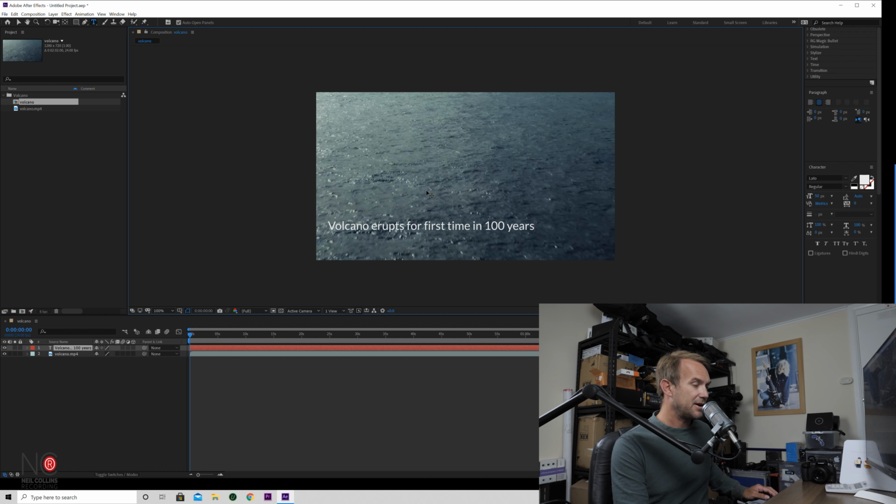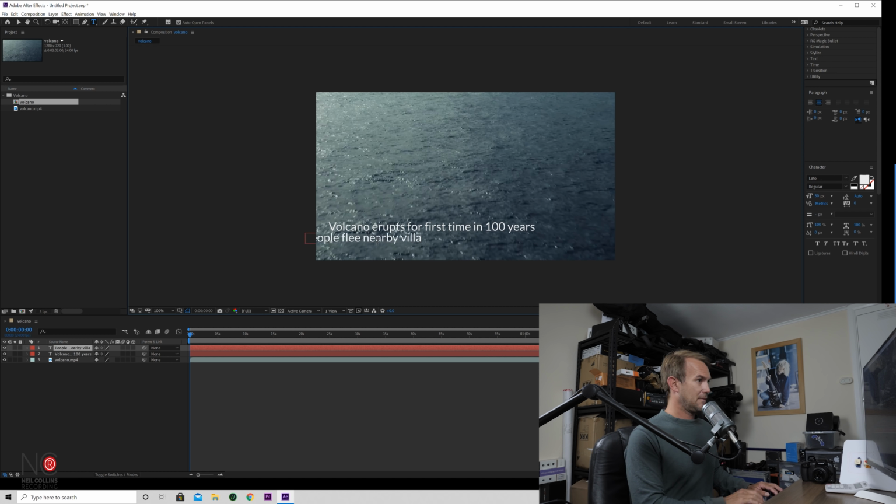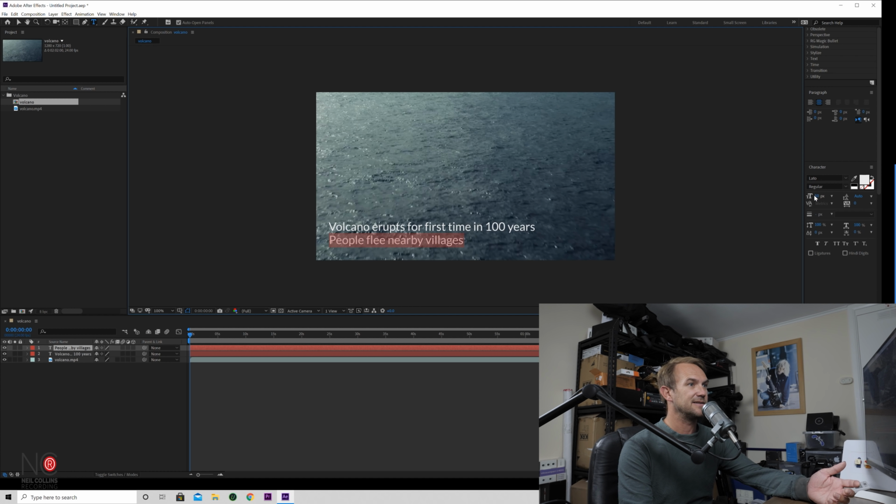Click off and I'm going to Ctrl-T to write my second line of text. So I'm just going to move this so it's underneath the first line of text. So I'm going to select all the text and I'm going to make this smaller. So I'm going to change it to 25. It's a bit too small, so I'll change it to 40, 35.